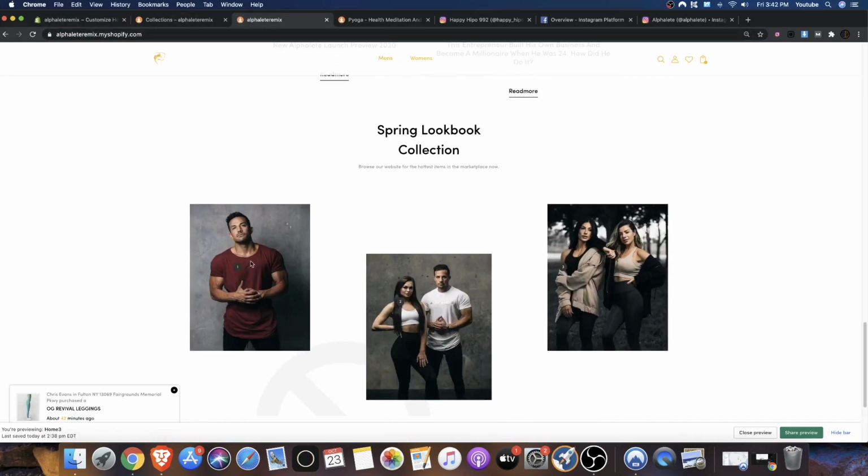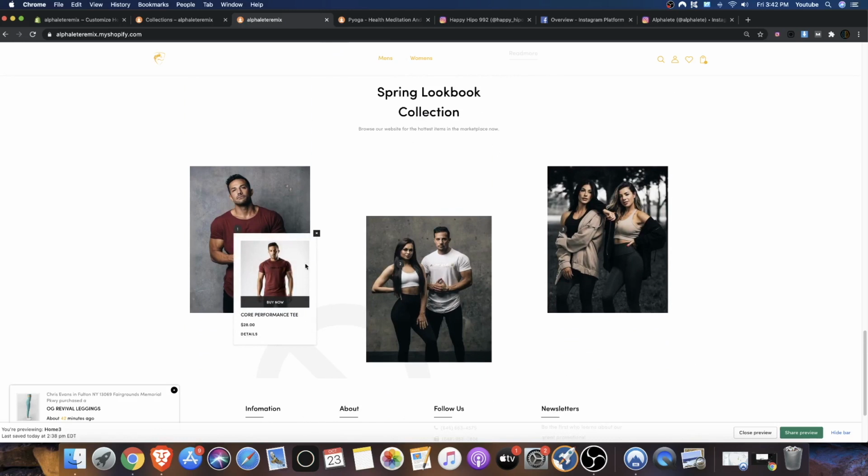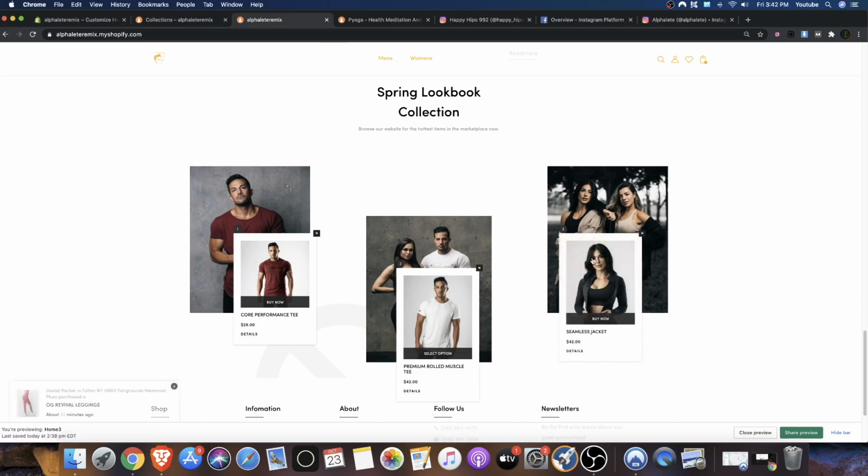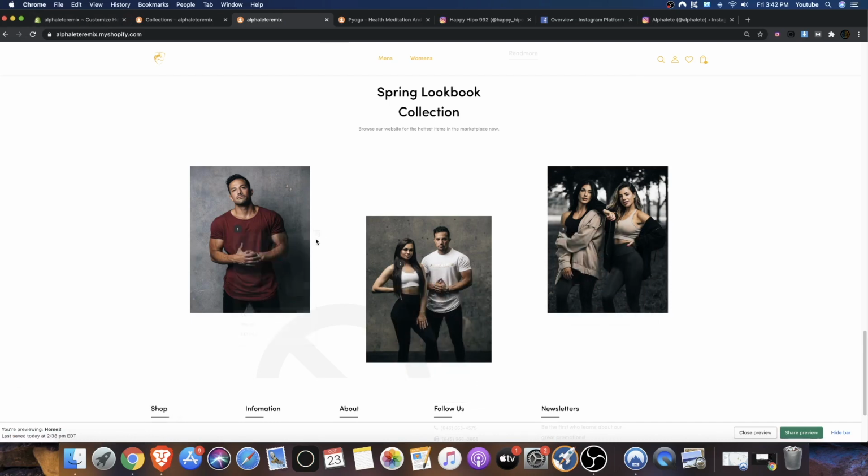So we can hit the number 1. And you can see here, that's a pop-up of the actual product, another pop-up of the product, and another pop-up of the product. So you can see they match. You want to have the same matching products when you do this, and it's all products that you can select.